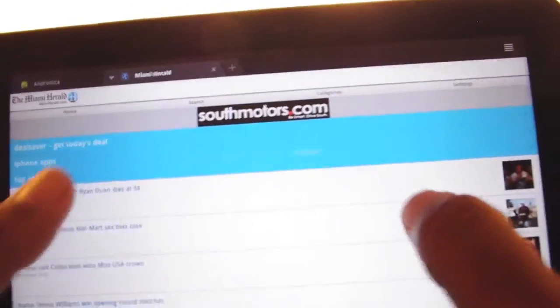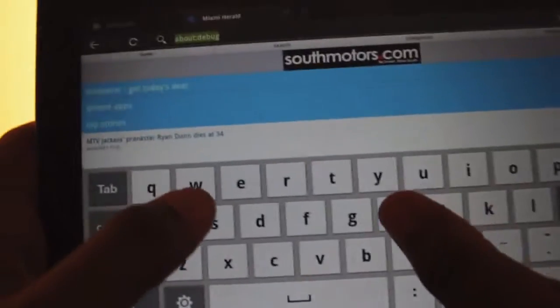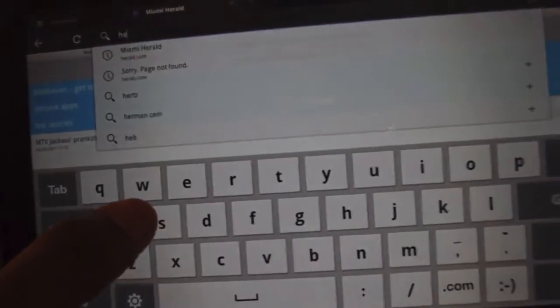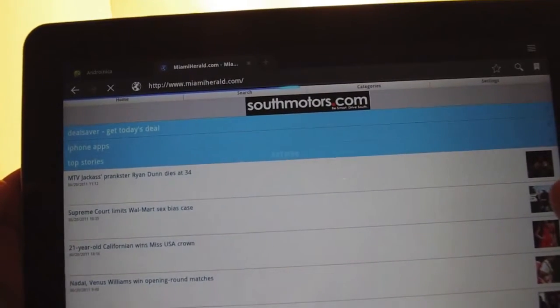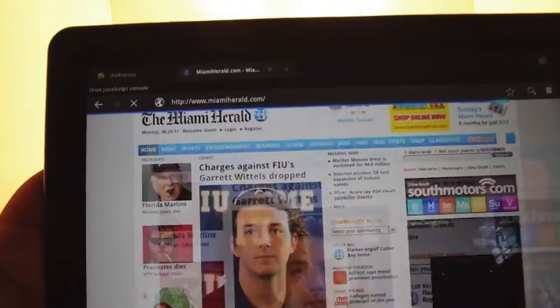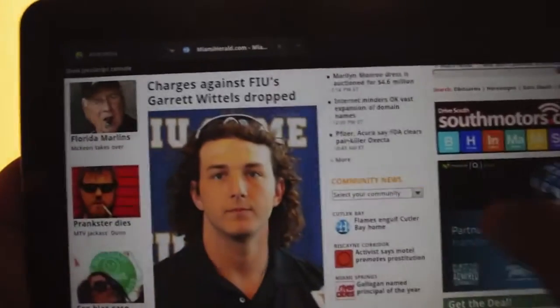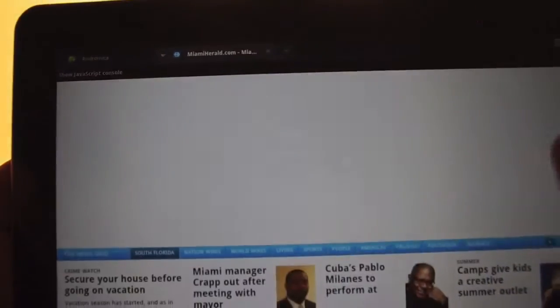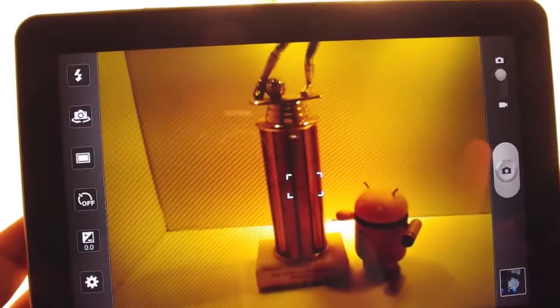Alright, now that's saved. So now go back to the Miami Herald. Right now it's showing the mobile website. When I type in herald.com again, what do you know? Now I can see the full desktop version the way I intended, and it's pretty easy to do. Samsung changed the camera interface for the Galaxy Tab 10.1.